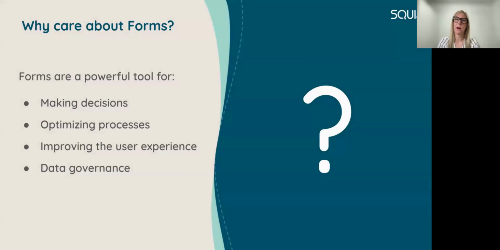So firstly, I just want to touch on why you should care about forms. If forms are used correctly, they can be a really powerful tool to make decisions. So you can collect valuable data on customer preferences, satisfaction, and areas needing improvement. You can optimize your process for streamlining operations. So think about reducing administrative tasks, using forms instead of staff, and you can improve the user experience. So forms can enable your customers or end users to self-serve and complete tasks themselves. And forms help customers with data governance. So forms can ensure your data collection is standardized, safe, and compliant.